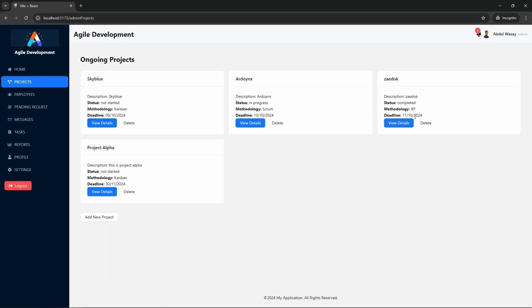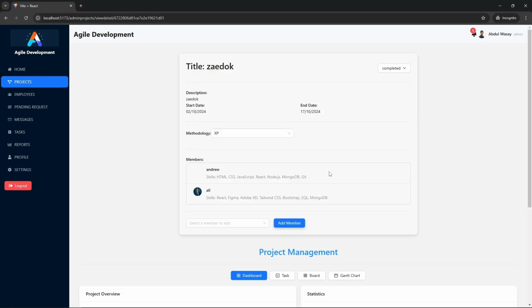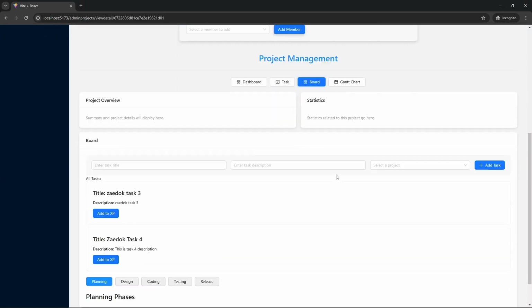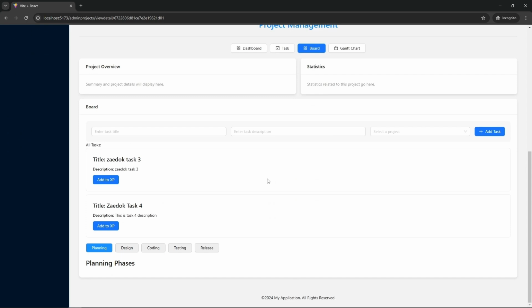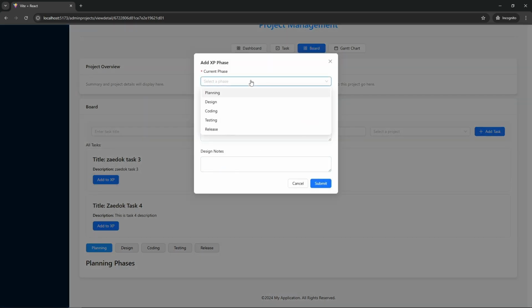Moving on to the next phase, we have XP, which stands for Extreme Programming. This approach emphasizes customer satisfaction and flexibility through iterative development. In this section, we can add new tasks and view them easily. Each task will have a button labeled Add to XP. When we click this button, a dialog box will open, allowing us to fill out the task details.